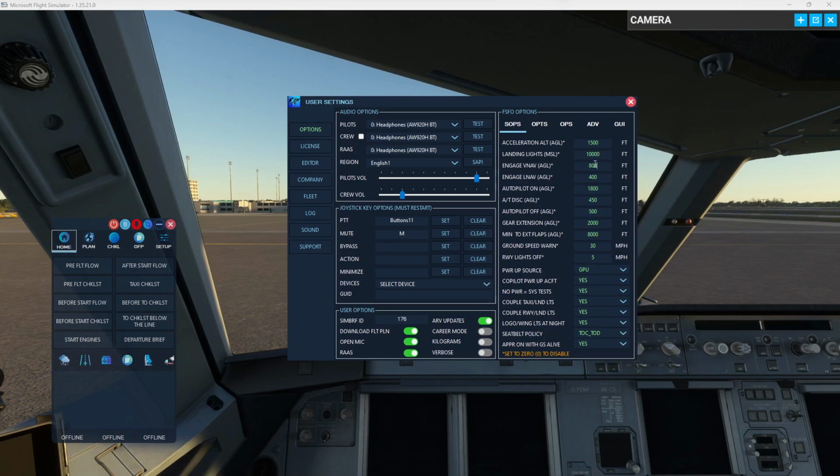Engage VNAV once the aircraft reached 1,800 feet. For, let's say, the PMDG 737, he would engage vertical navigation or VNAV. And for the Airbus A320, he would engage managed climb mode. Engage LNAV, same principle. Once the aircraft reached 400 feet, for the PMDG 737, you would engage LNAV. For the Airbus, they would engage managed mode.